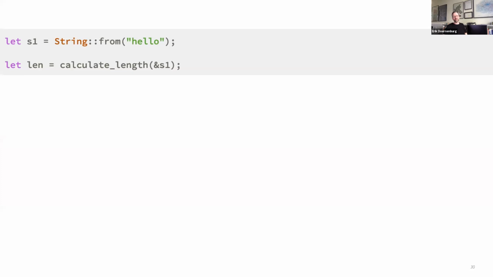Now, what happens when I call functions? If I was passing s1 directly into the calculate length function, I would have an immediate problem. Then the outer piece of code that I'm seeing here would not have ownership of s1 anymore. I would have the length of the string, but I wouldn't own the string anymore. So that really sucks, and that is not a good way of approaching it.